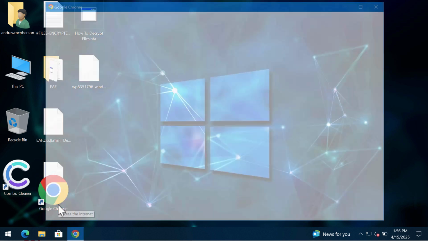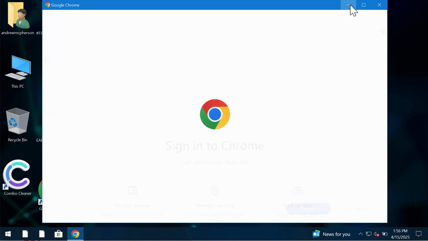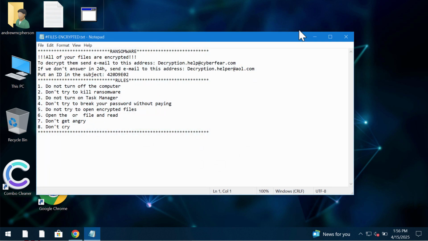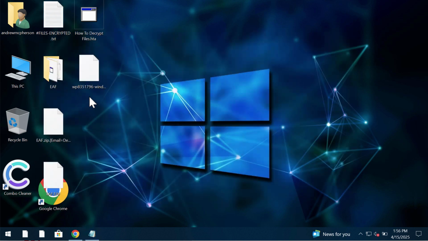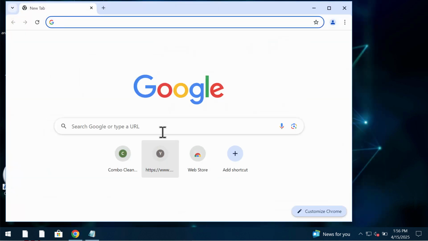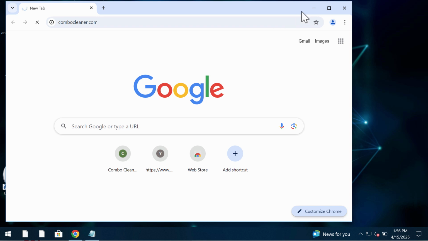The ransomware tells the victims to pay a special ransom, supposedly for file restoration. But paying the ransom is not a good idea. Don't waste your money. I recommend you to remove this ransomware with Combo Cleaner.